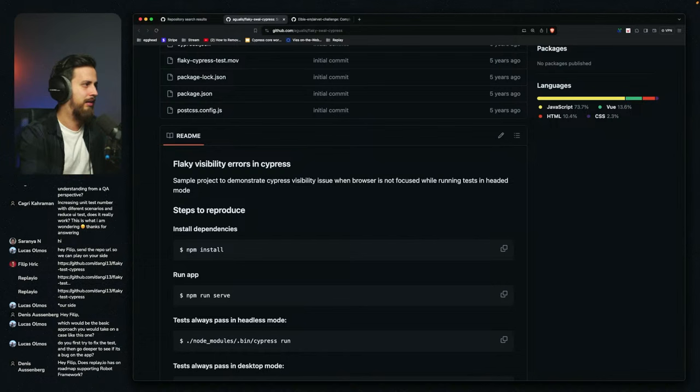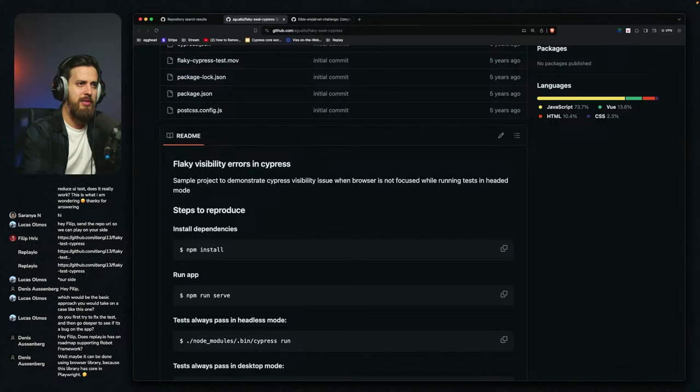So maybe it can be done using Browser library, because this library has core in Playwright, right? Yeah, exactly. I believe that's what I said. Maybe I said it in different words, but yeah, all you need to do is just swap the browsers, right?